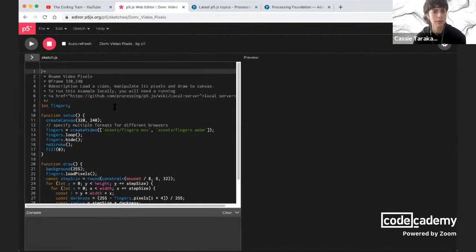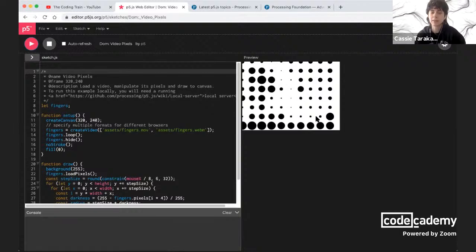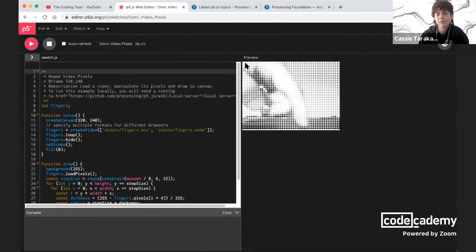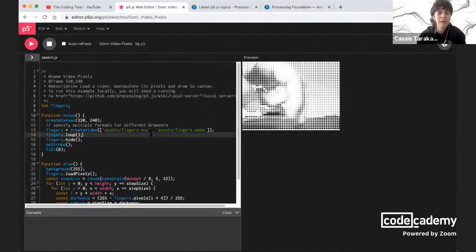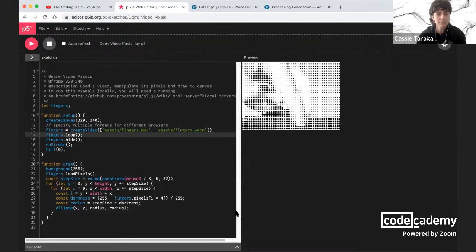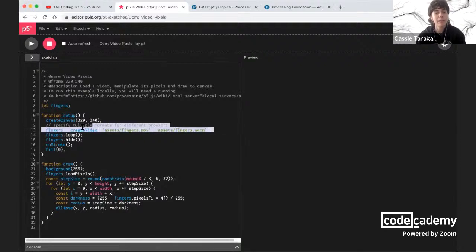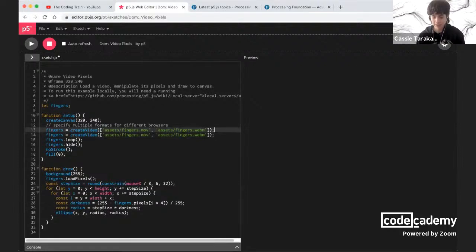I think video pixels. Yeah, you can see what it looks like. So here's an example of one that is pixelating a video, and I can be like, oh, cool, this is fun. But then if I want this to be a webcam of me, rather than this fingers one, I can easily comment this out, right?